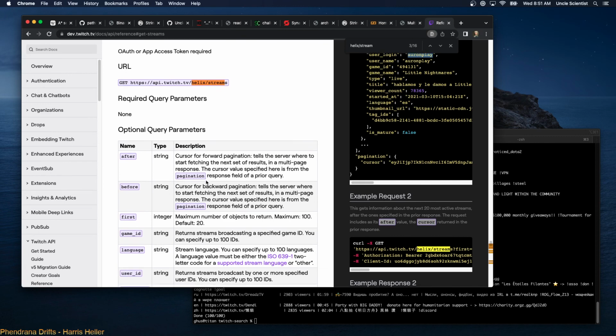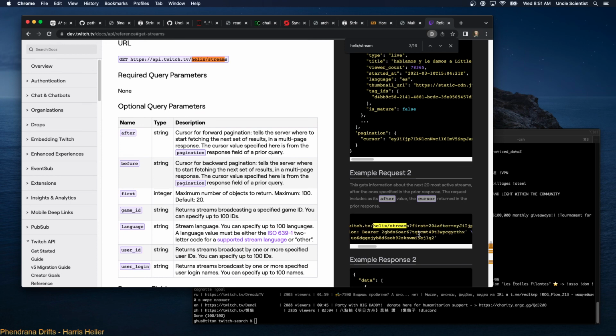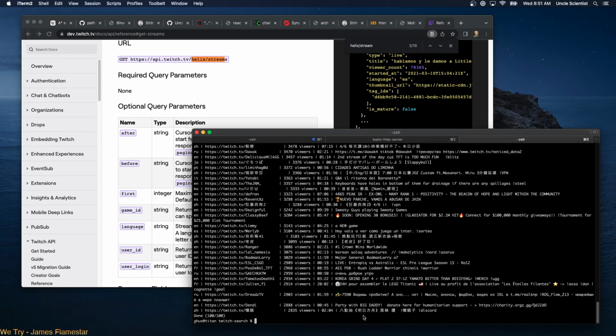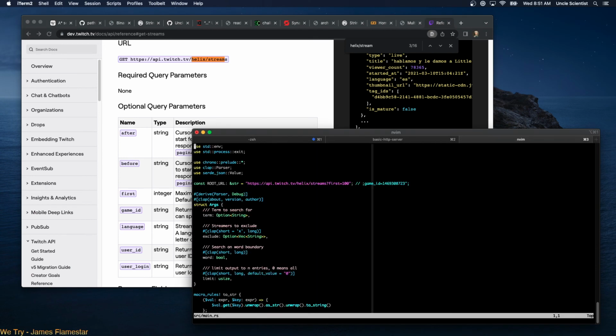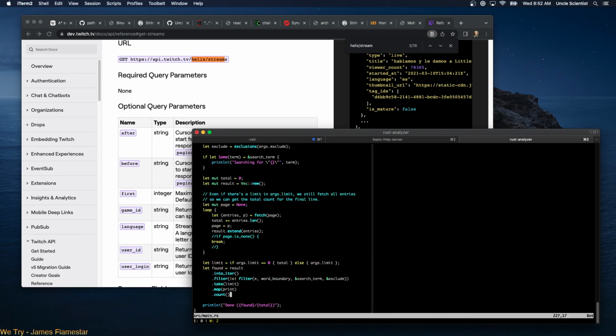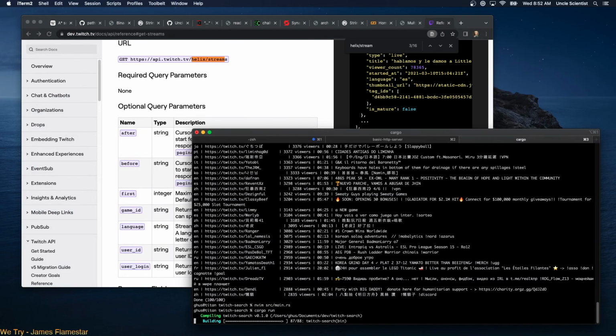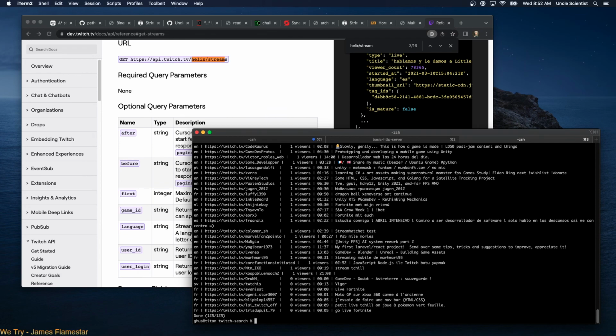Are the query parameters wrong? Yeah, so there you go. It says question mark, first equals, oh, ampersand. Oh, did I have the wrong thing in here? Yeah, okay, there you go. This should be ampersand game ID, not semicolon game ID. Let's put this back. Yep. Look at that.